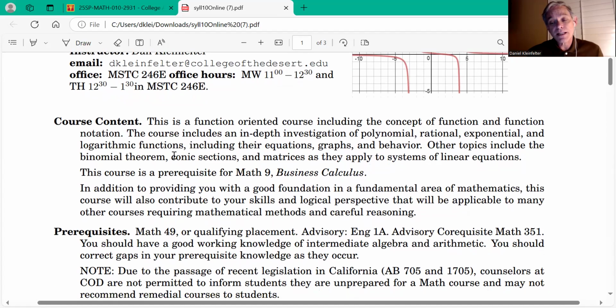Content for the course, you can take a look at the paragraph there. That'll give you some sense of what the course is about.